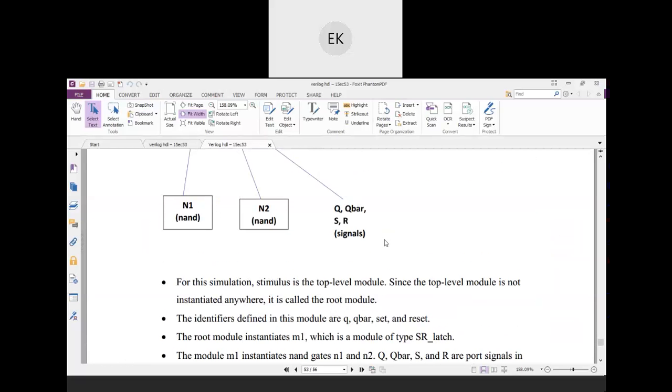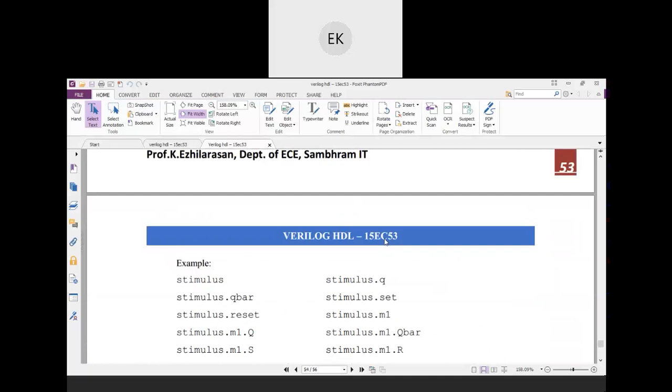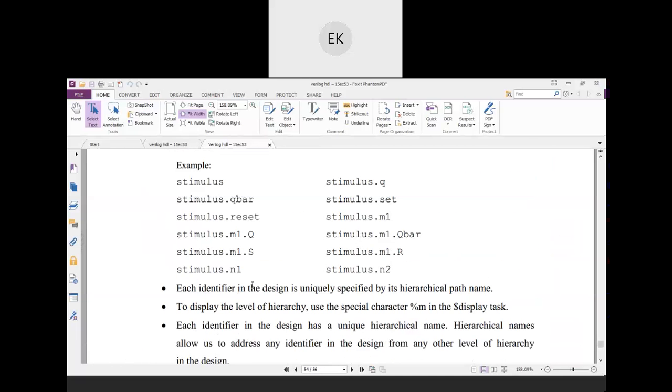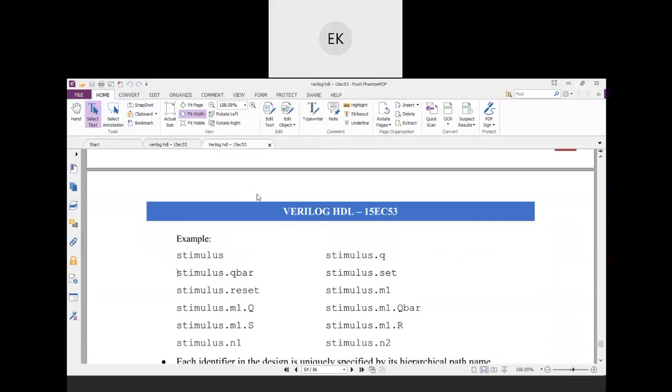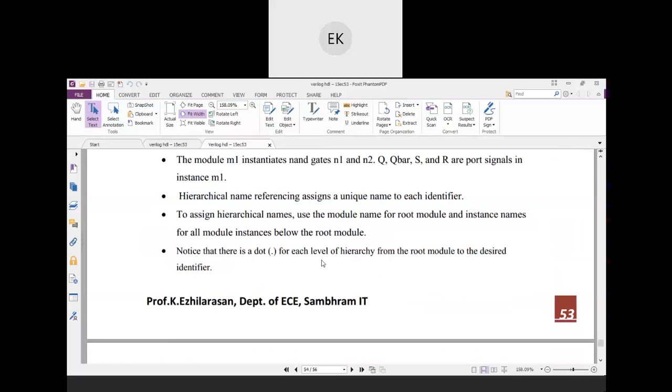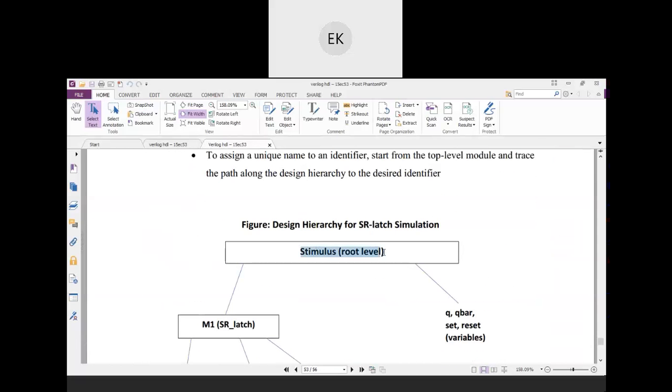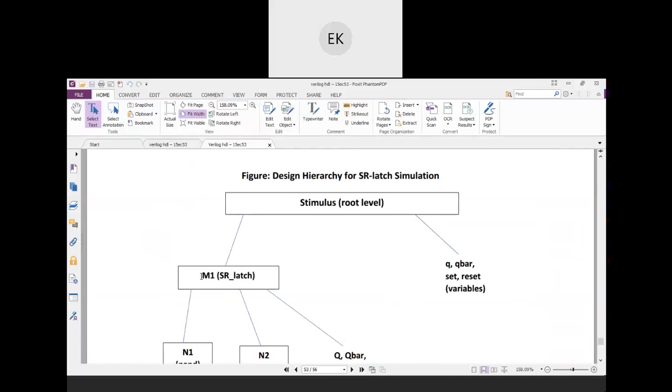This hierarchical name is a list of identifiers separated by dots. These are the identifiers we use here. These are all the identifiers which we used. So it will be in terms of dot for each level of hierarchy. So any identifier can be addressed from any place in the design by simply specifying the complete hierarchical name of the identifier. How it has to be done, let's see an example. If you want to access any point in the SR latch, you can access in this way.